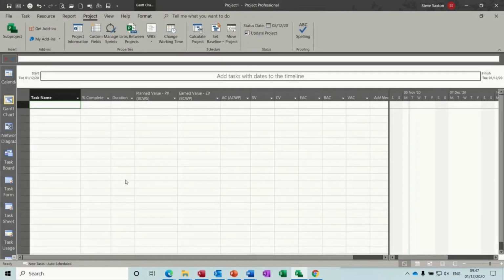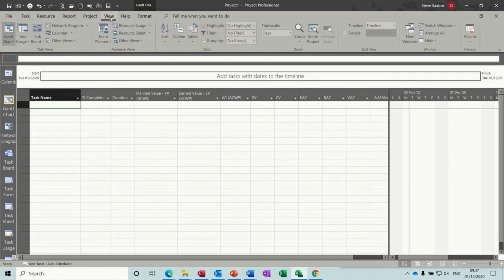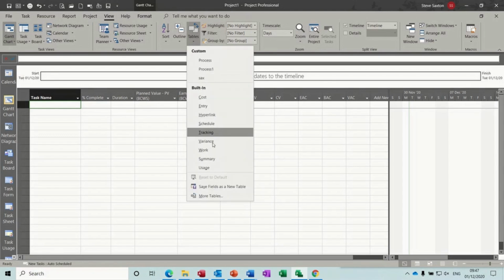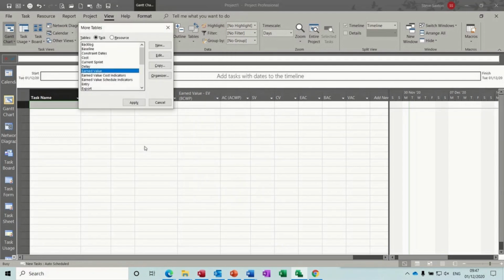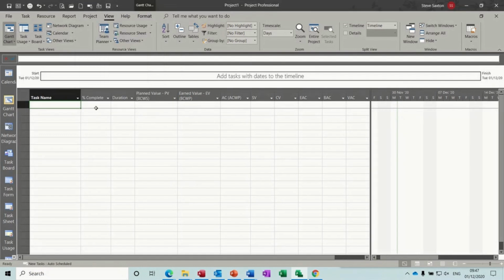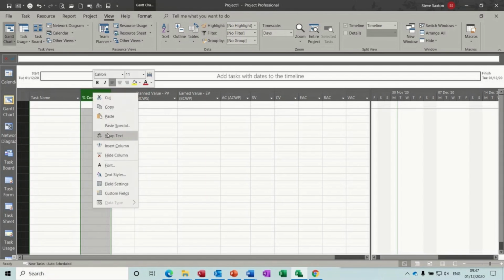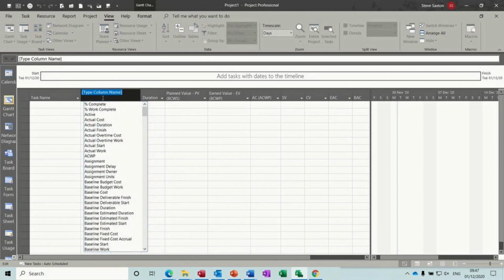In this module, I want to look at earned value analysis, a quick short look at it. So on the screen I've got the earned value table, so I'll just go and get it again for you. So I'll show you where it is. It's in more tables at the bottom here, and there it is, earned value, apply. Now I've also inserted the percentage complete and duration fields just to make this a little bit easier. So that is insert column, and then you pick the one you want.